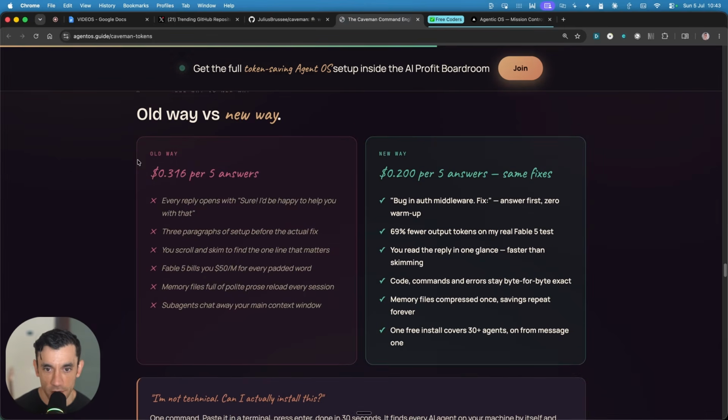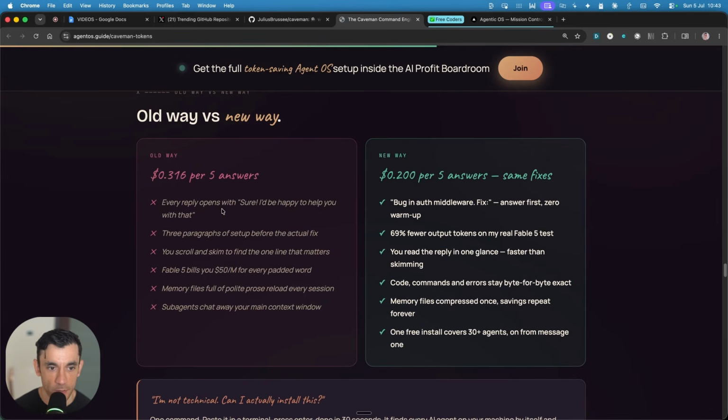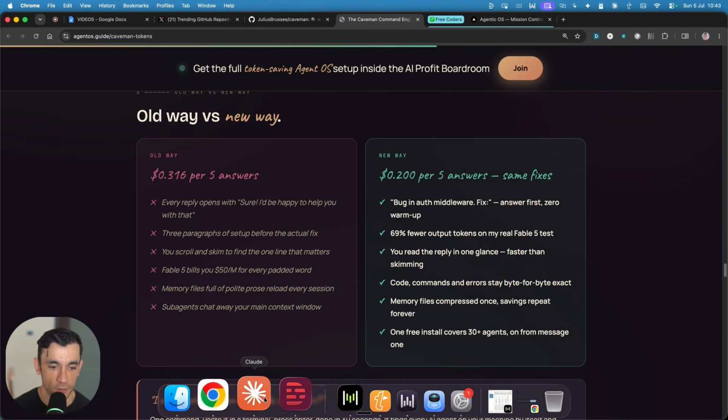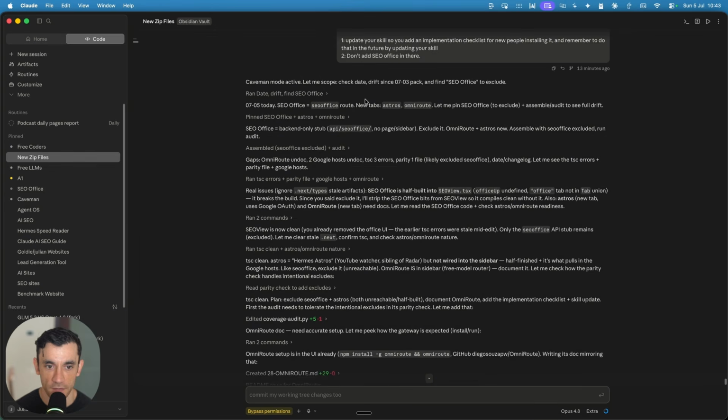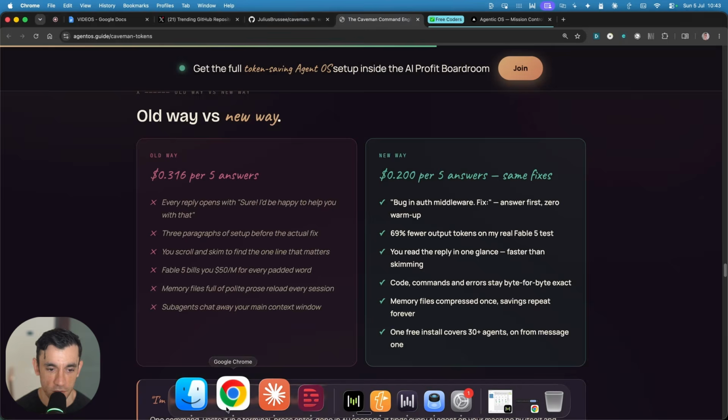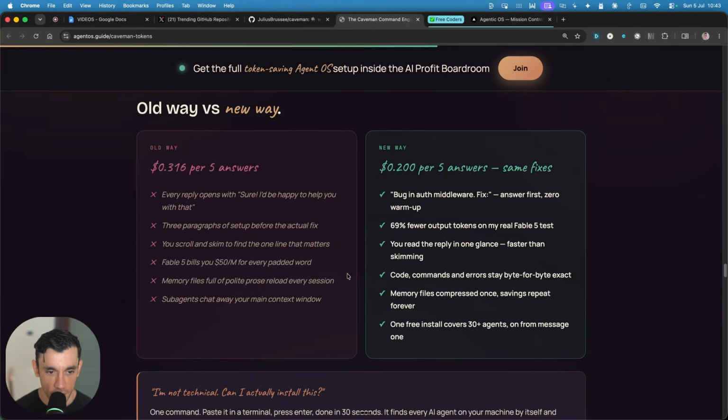So let me show you the old way versus the new way. The old way would be, for example, every reply opens with, sure, I'd be happy to help with that, or something like that, right? And then you get 3 paragraphs of setup before the actual fix. You scroll and skim to find the one line that actually matters. We've all seen that inside, for example, Claude as well. You can see quite often it will give you a long answer like this, but you can reduce it massively by using Caveman.